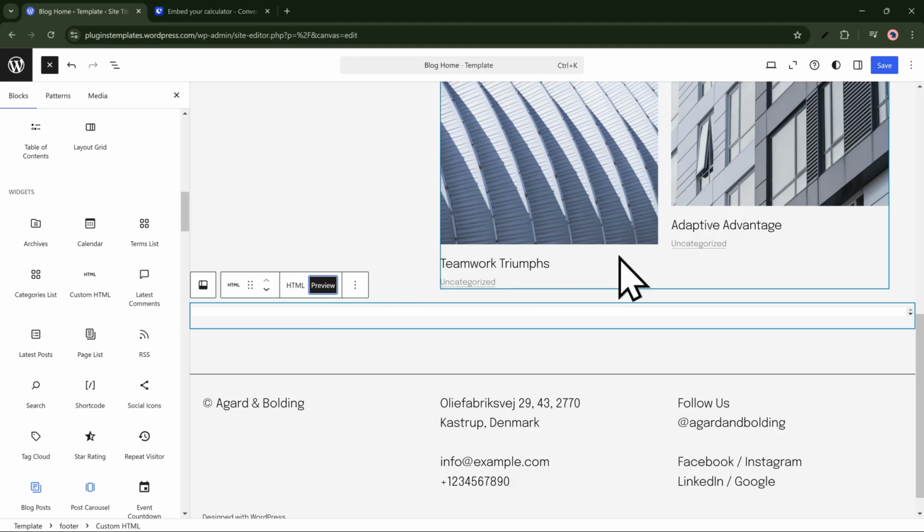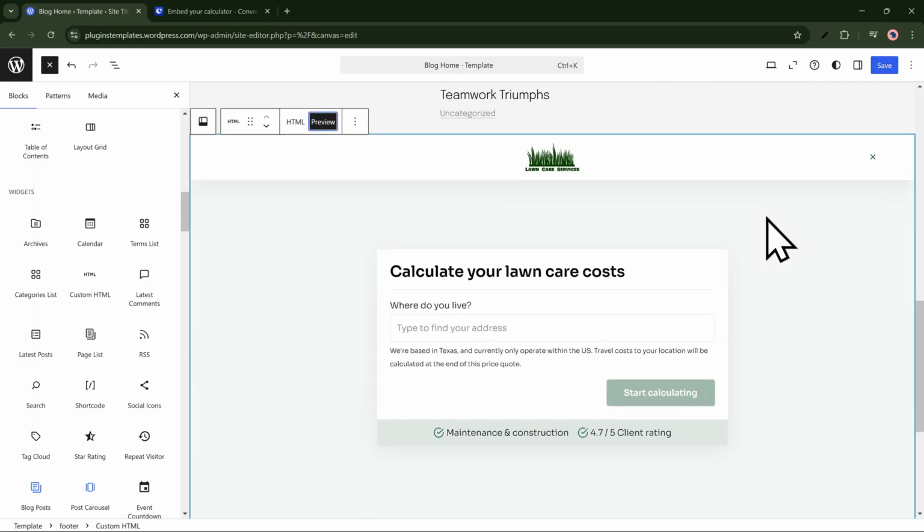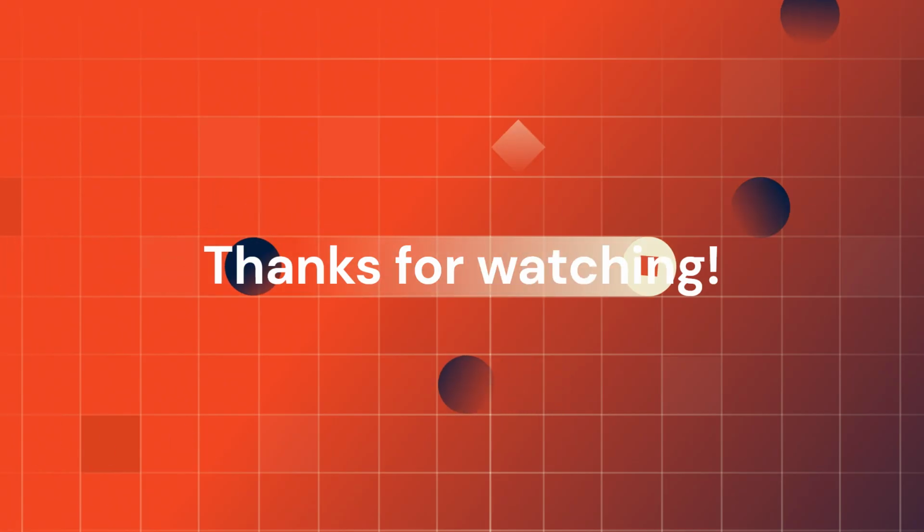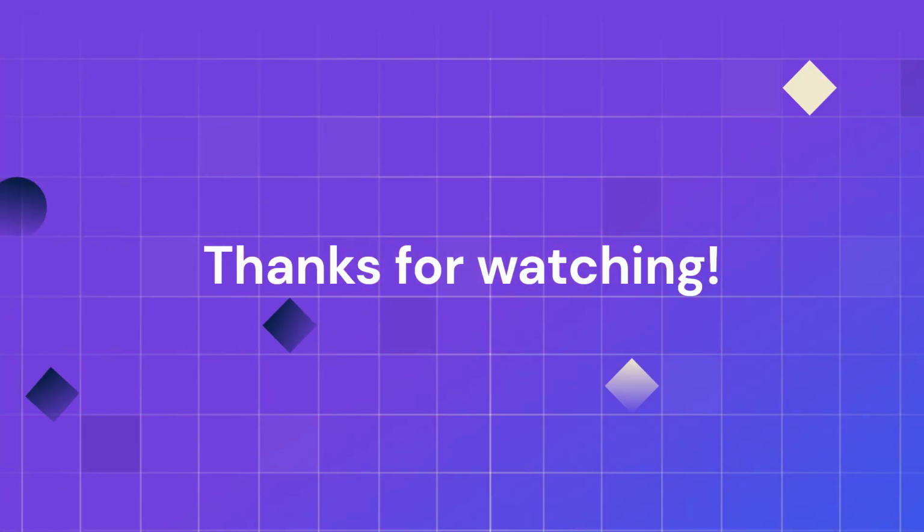If you run into issues, please contact our support. There are little nuances with each platform, and we can help resolve them quickly. And there you have it. This is how to add a calculator to WordPress.